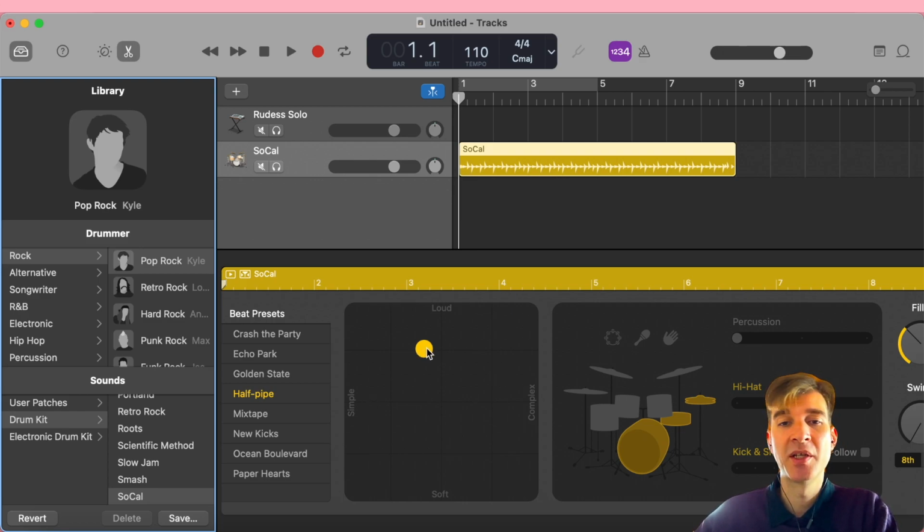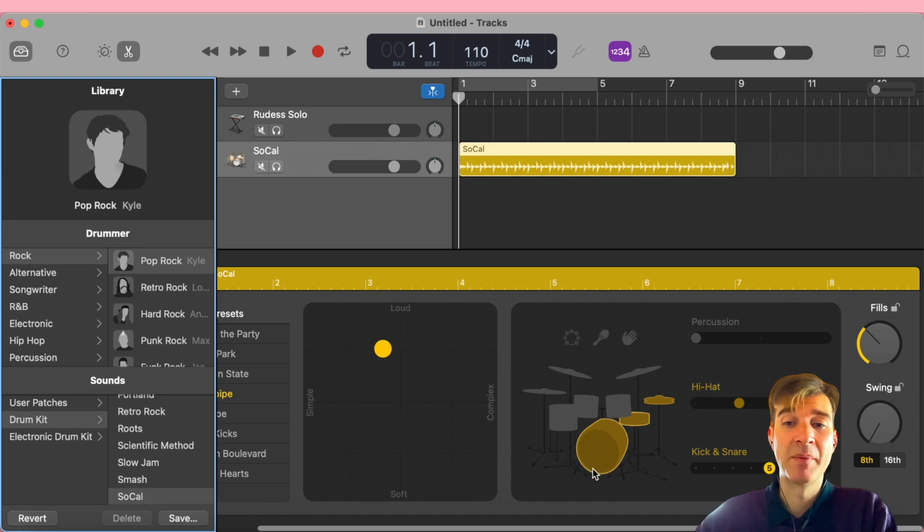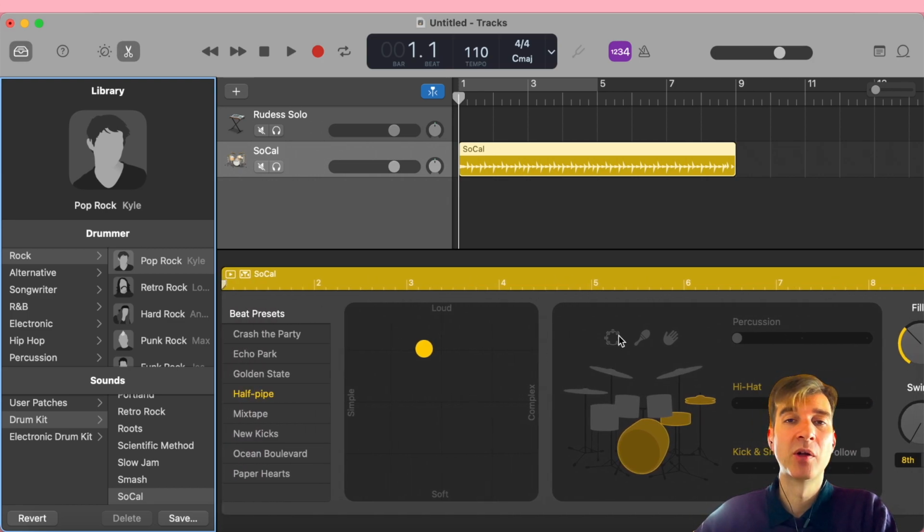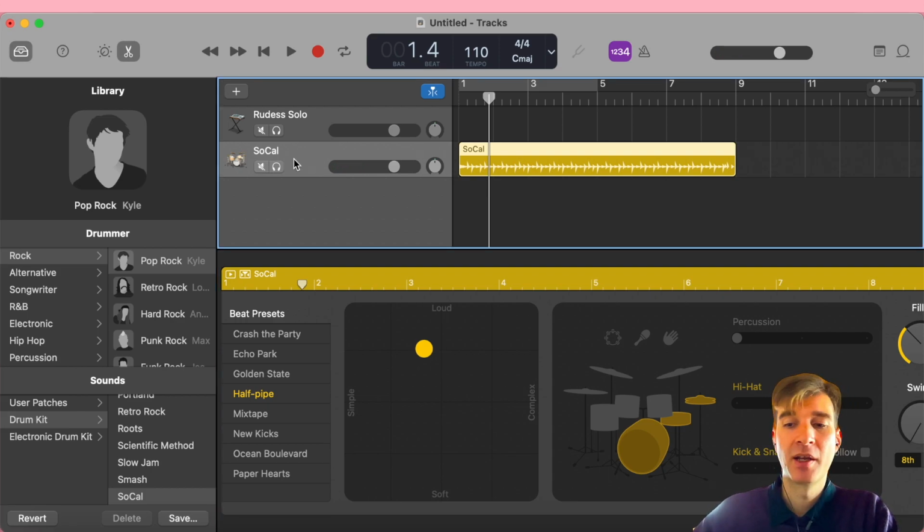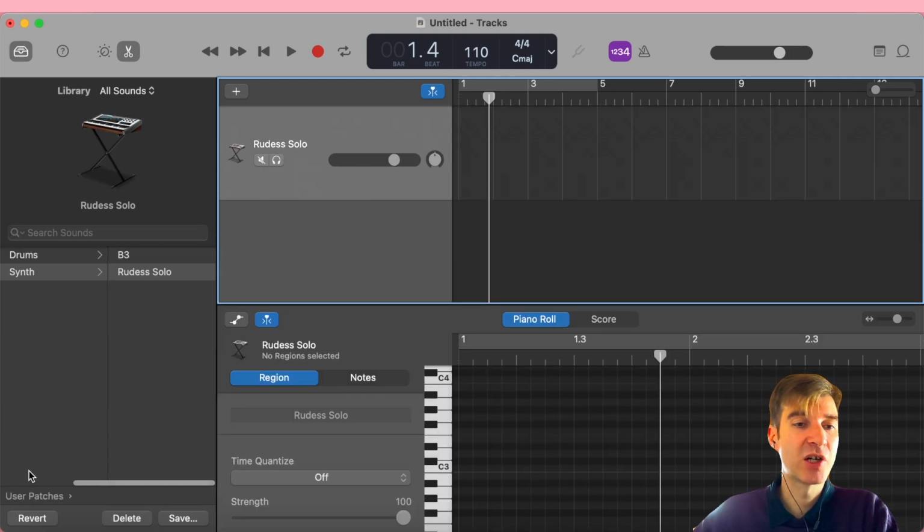You can just intuitively control the performance, you can use different drummers, make them louder, softer, simpler, more complex, accentuate certain elements of the kit as opposed to others, just a series of intuitive controls so that you can have an automatically generated drum backing track. But that's not what we want to do, right? We want to do everything ourselves. And so let's get rid of this and let's actually go back here.